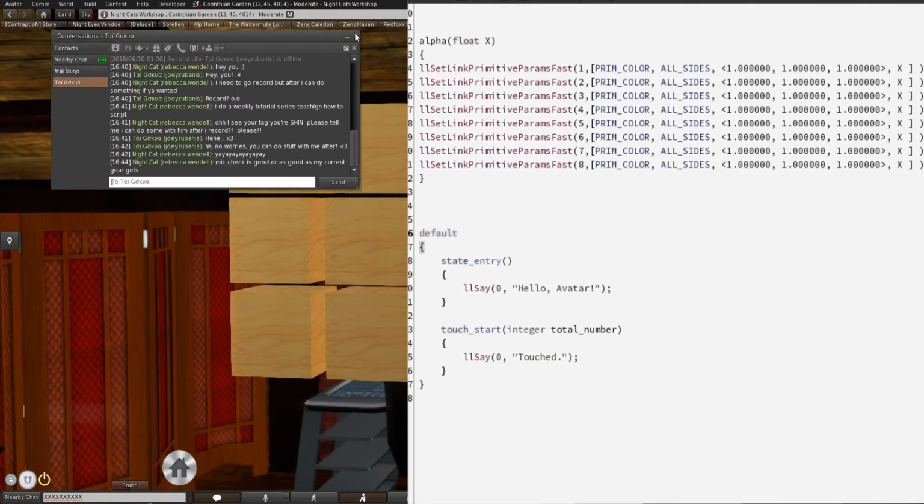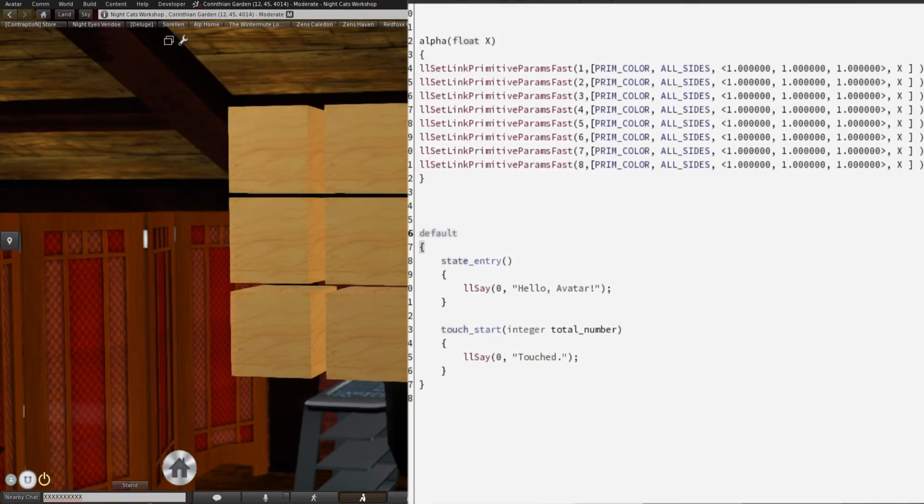That is an unimportant message there. It gives the link number for each piece. It invokes the prim color part of set link primitive parameters. It sets it to all sides. And it gives a color, because alpha is a function of color when you go set link primitive parameters.